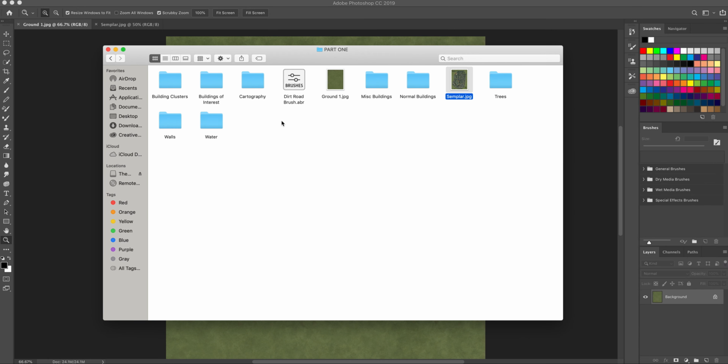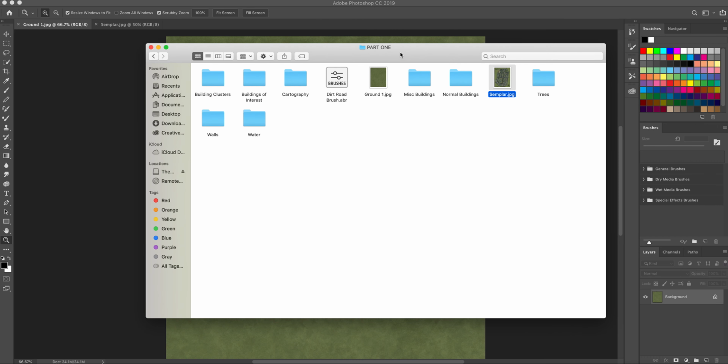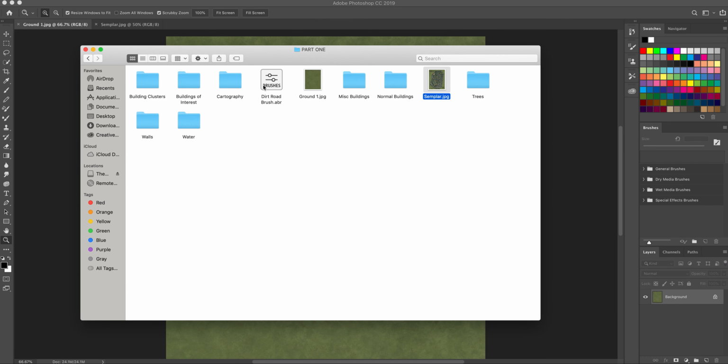So this is going to cover a few things, but it's certainly not going to cover all of the basic stuff of Photoshop. So if you are not already fairly well accustomed with Photoshop, this might not be super helpful, but if you've never used a brush like this before, hopefully it will be.